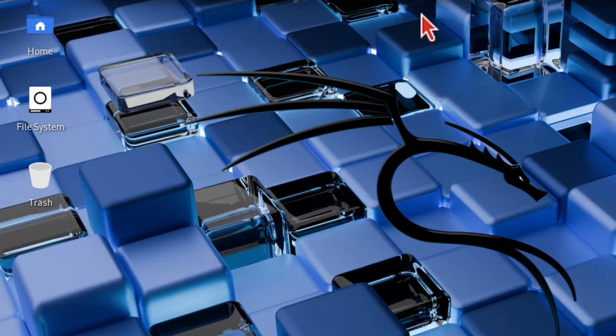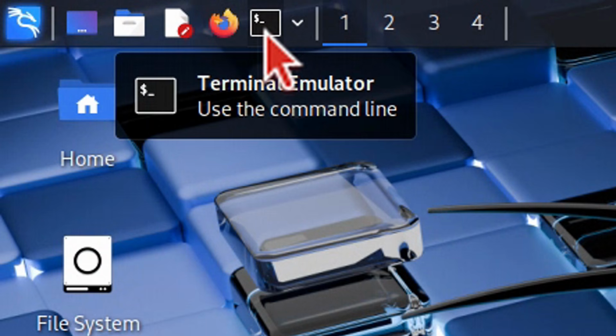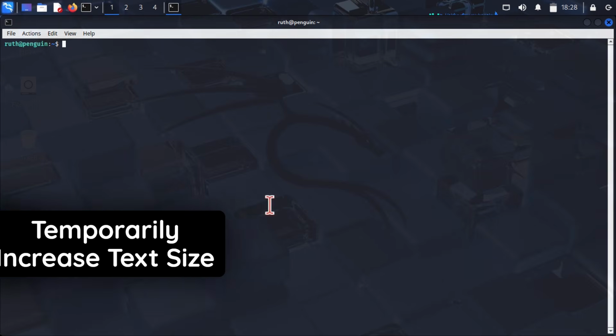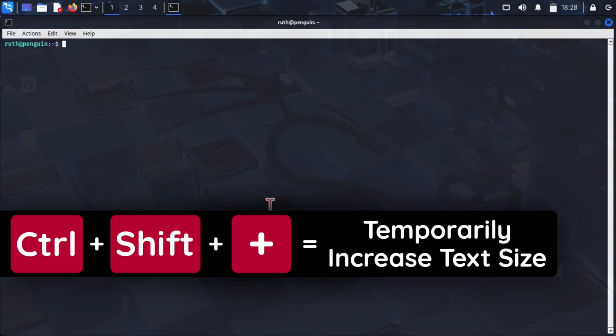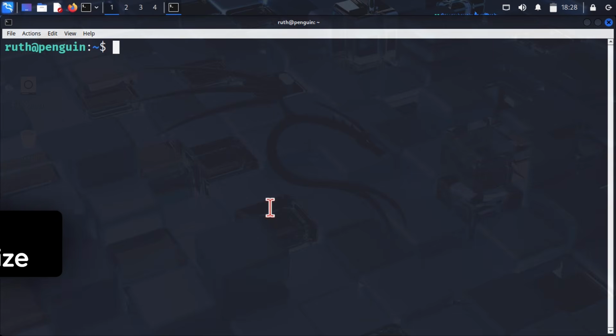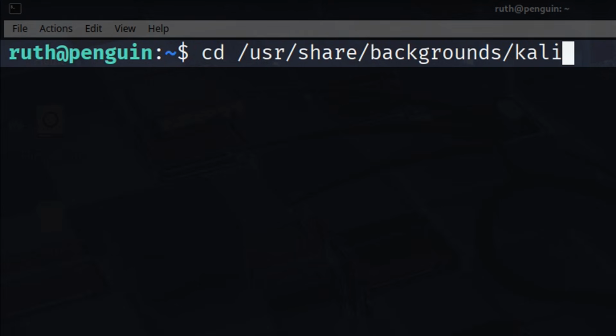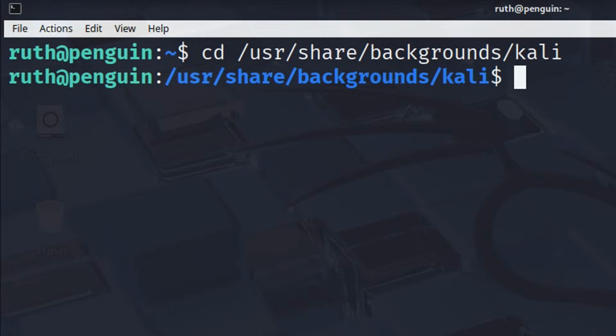To do that, we can click on the Terminal emulator from the left side of the top panel to open up a terminal. To temporarily adjust the terminal text size, we can do Ctrl-Shift-Plus to make the text bigger, and to make the text smaller, we can do Ctrl-Minus. Now from the terminal, we will first execute cd /usr/share/backgrounds/Kali. This will take us to the file path where the Kali wallpapers are located.